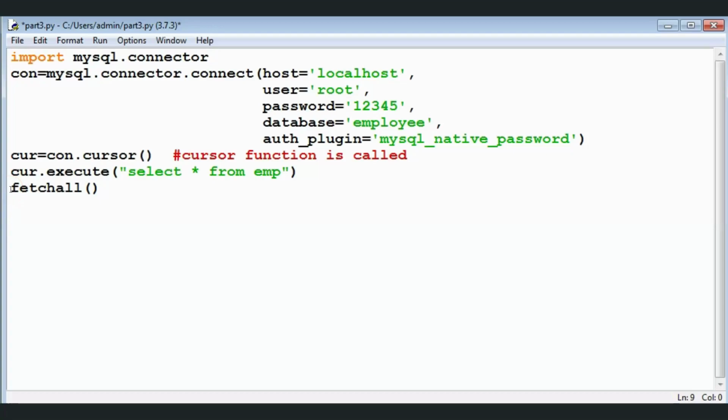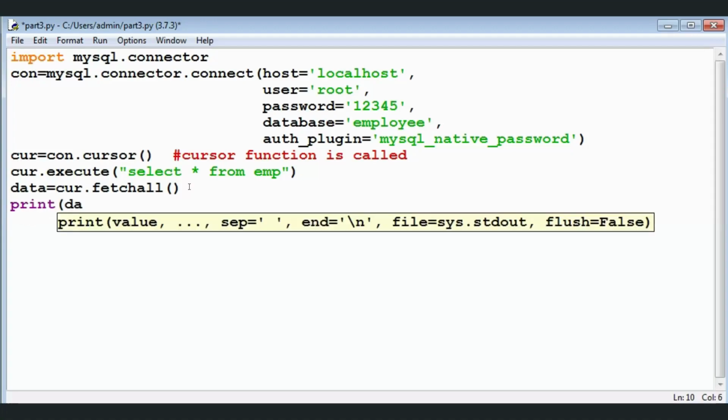So now we are going to call this fetch all function by using this cursor object, and storing the result in the variable data. So the fetch all function is called by using this cursor object CUR. Then all the data are stored in the data variable. Next we are going to print the data.